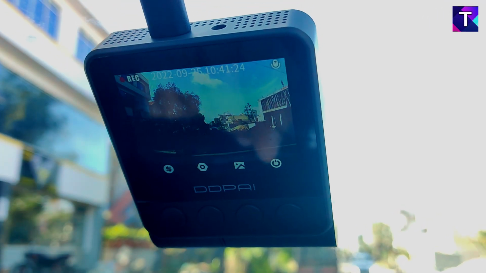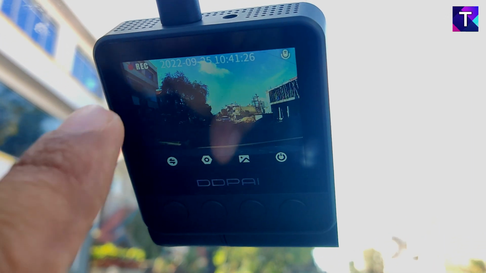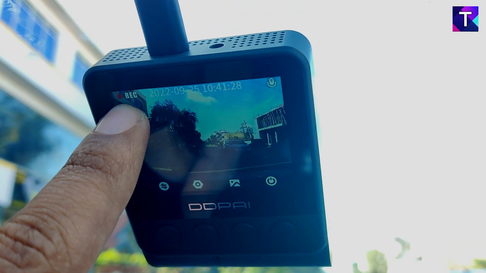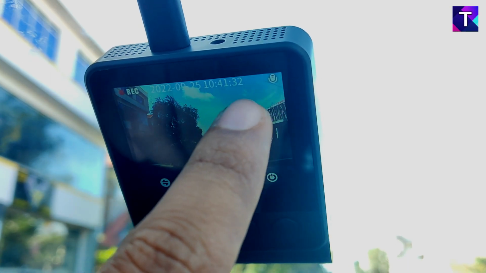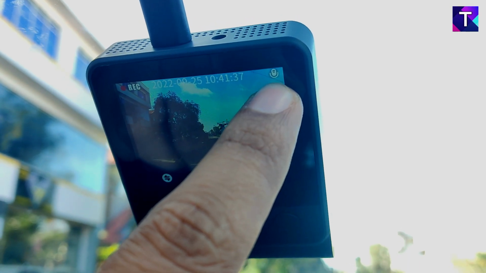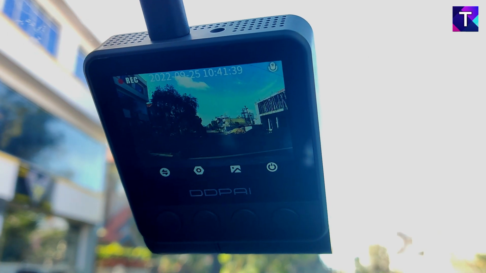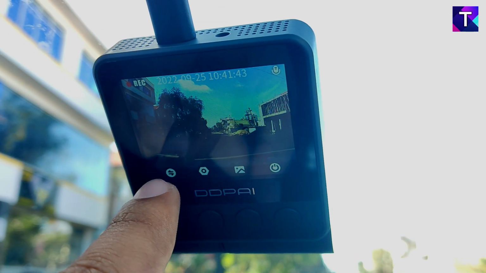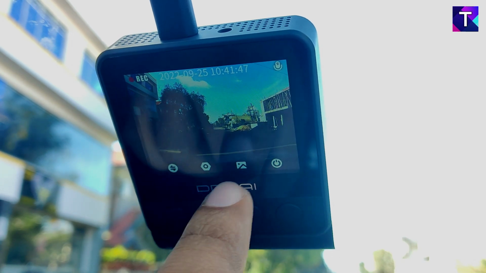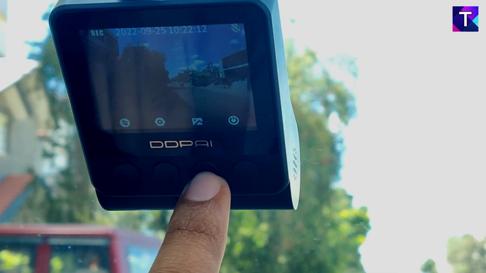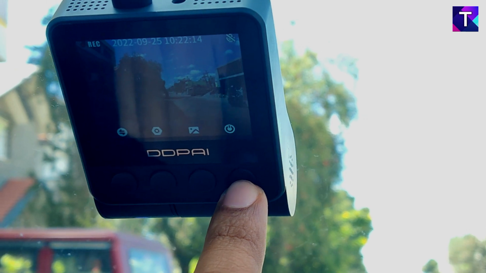So on the screen of the DDPAI Z50 you get certain information. Here on the left top corner, as you can see, it shows that it is recording. Here is the date and the timestamp, and here is a mic logo which indicates that the audio is also being recorded. Now on the bottom you see 4 logos. This logo is for the reverse camera, this is the settings, this is the album or the gallery button, and this is the screen off and on button.